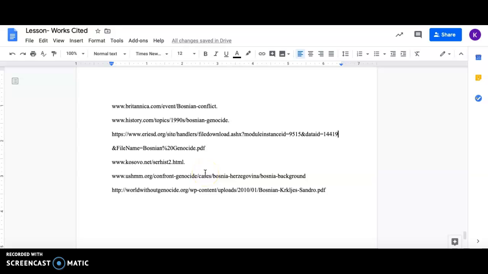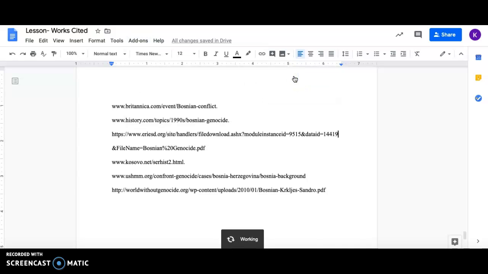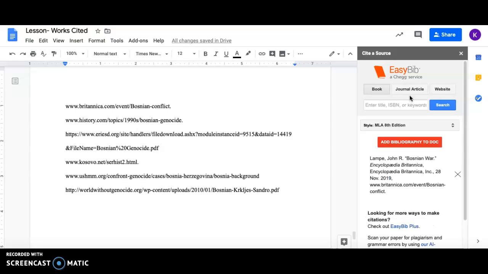Okay, so the first thing you want to do is open your Google Doc, your genocide paper, and go up to the toolbar to add-ons. Before we left, I had you all do this, so I know you all have it on your documents. It's the EasyBib Bibliography Creator. For some reason, if you go up here and you do not see it and you can't figure it out, then email me and I can personally walk you through it. All right, so go over to Manage Bibliography and click on that. And now the EasyBib will populate over here to the right of your screen.